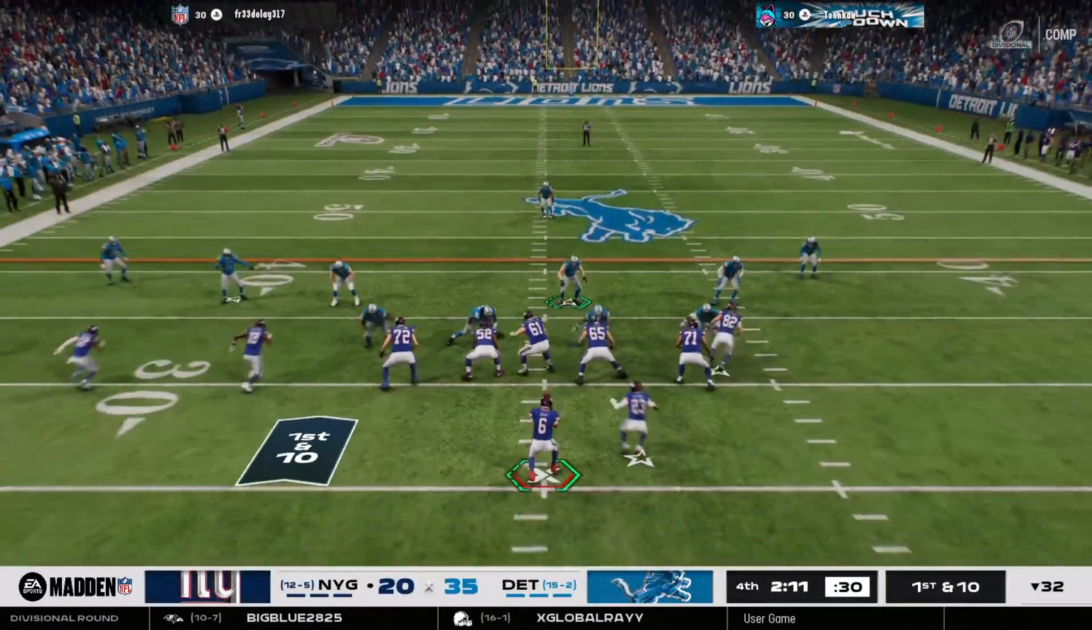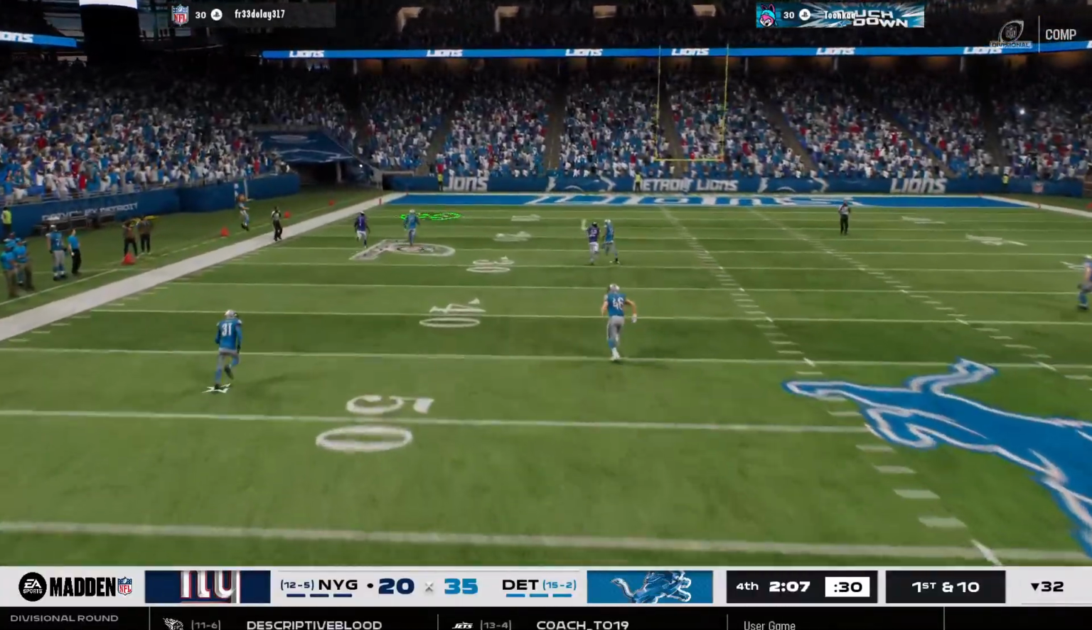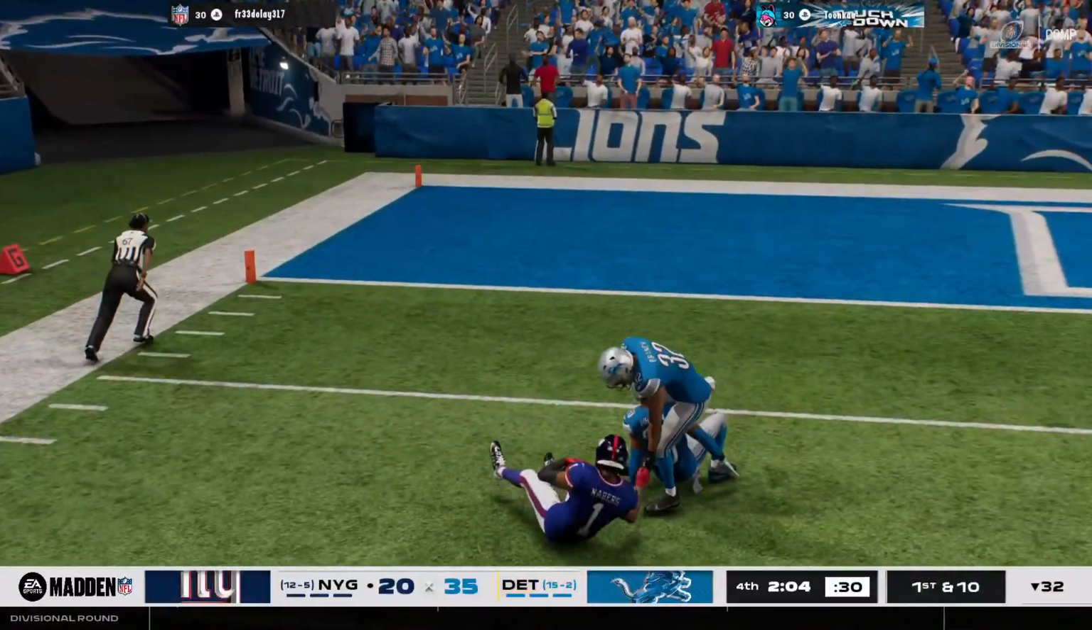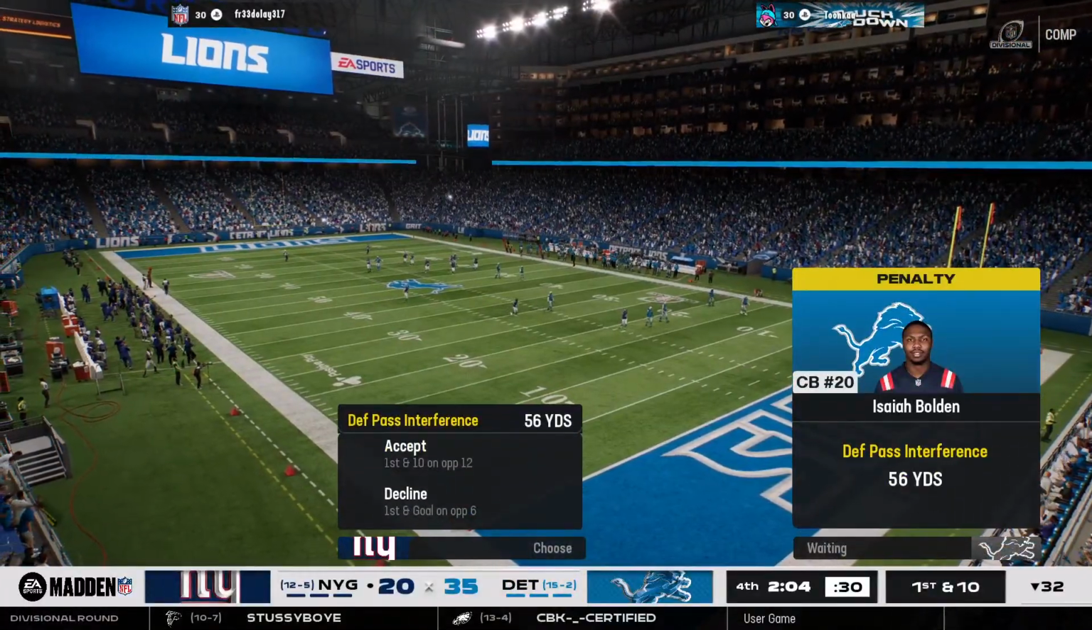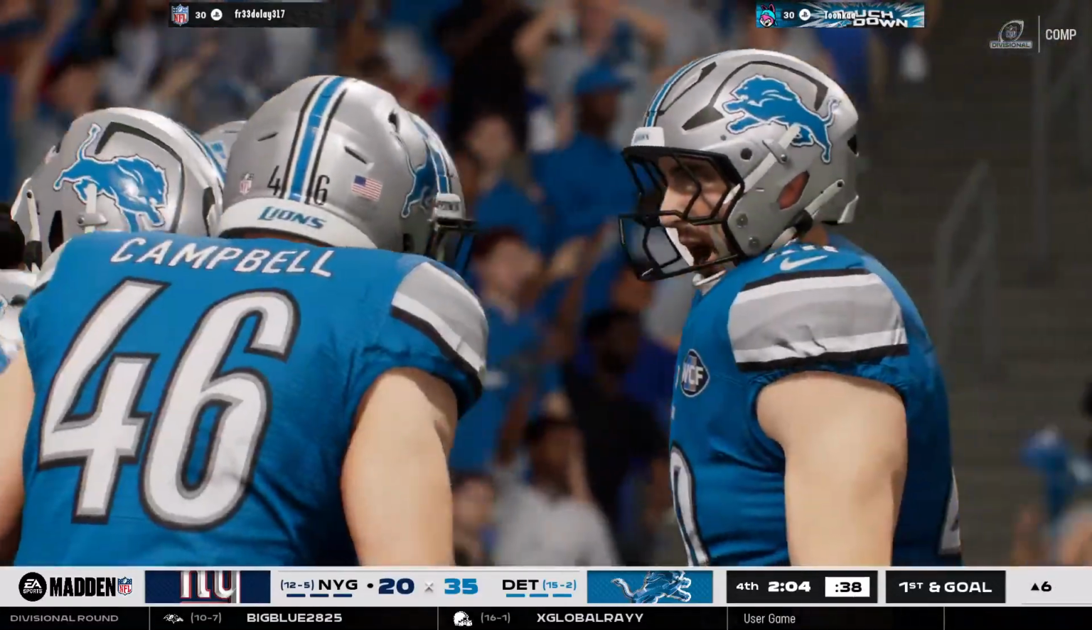Out of a gun, here comes Dart. He'll look deep here for Neighbors. And they bring him down. There's the PI, but it is inside the 10. That's first and goal.